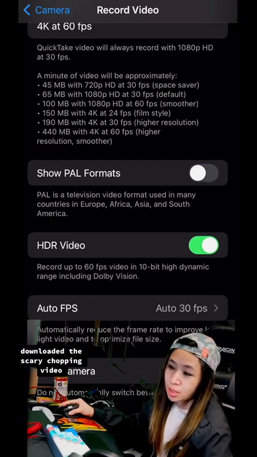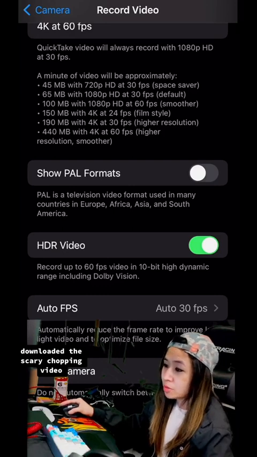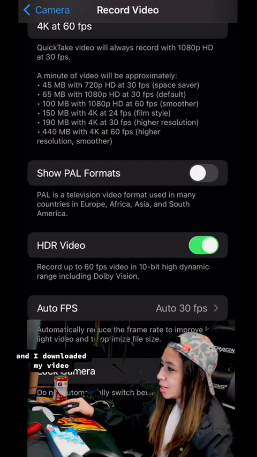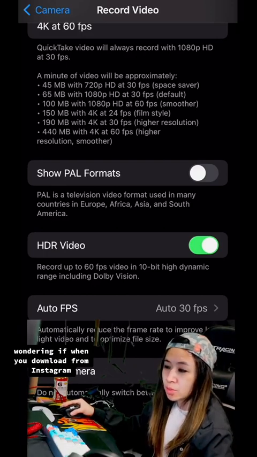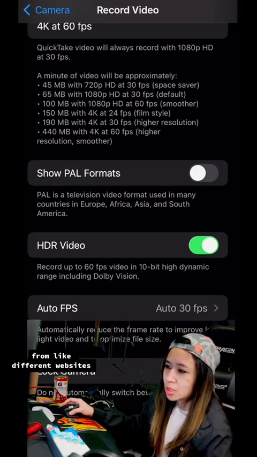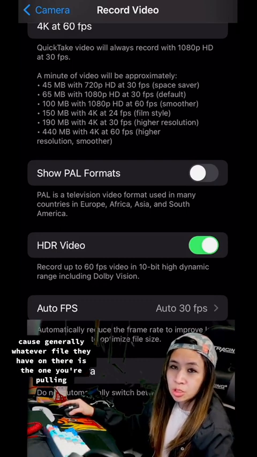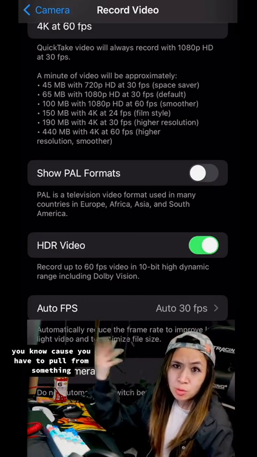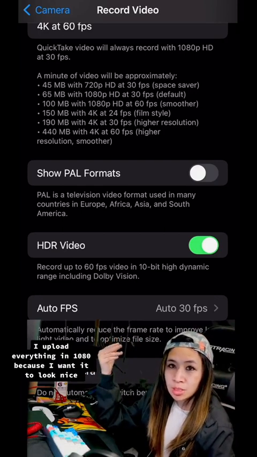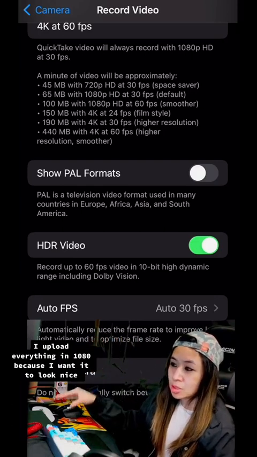Looks like high ugly. So I downloaded the scary chopping video. I know, so scary. And I downloaded my video. Wondering if when you download from Instagram, from different websites, do they compress your file? Because generally, whatever file they have on there is the one you're pulling. You know, because you have to pull from something. I upload everything in 1080 because I want it to look nice.